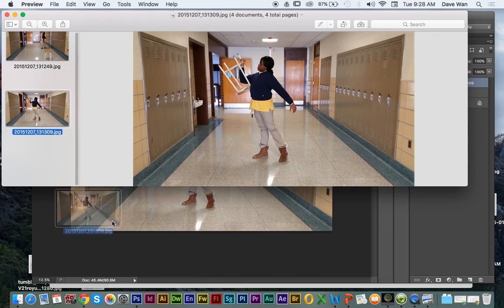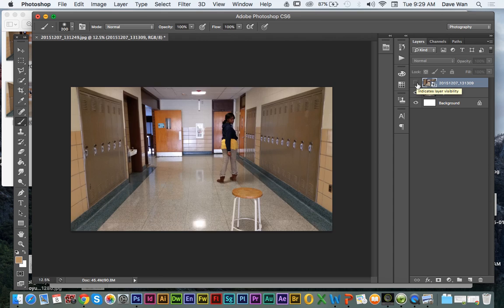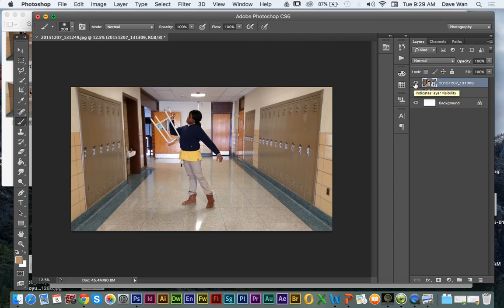Now just make sure not to click and drag on the PS icon. If you do that, it's going to open up in a completely new window. But when you drag it onto the Photoshop file that you're working on, you're going to have one layer where she's in the middle, and one layer where she's in the back.